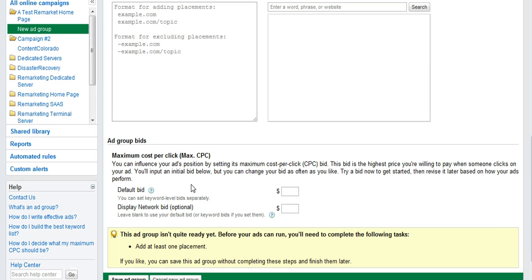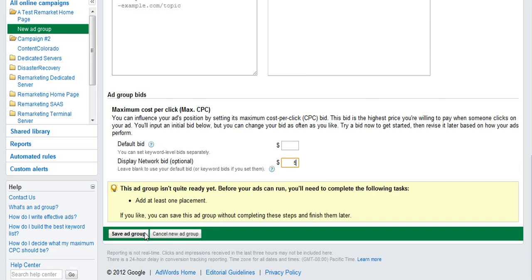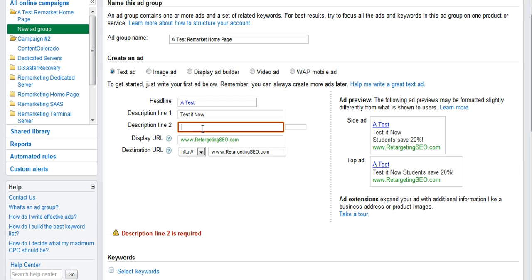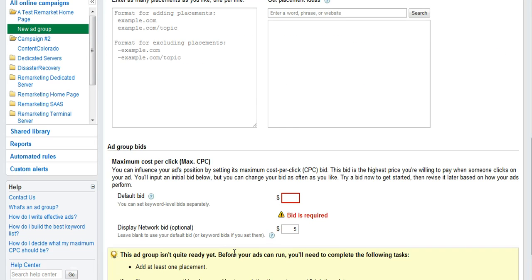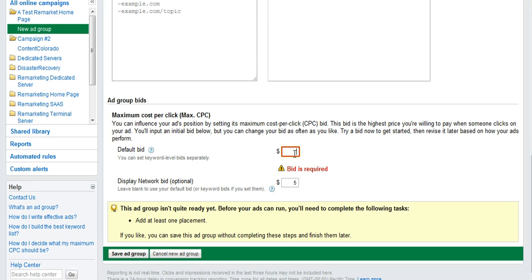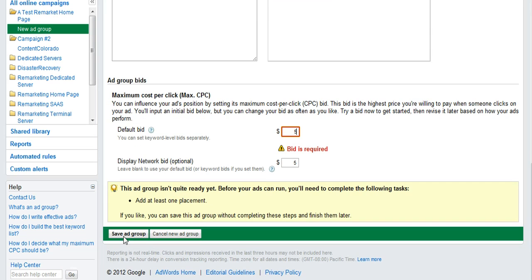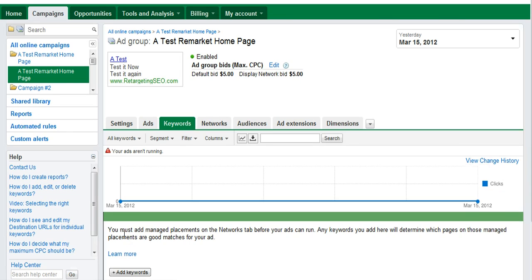So at this point, default bid. I don't believe we have to fill that out. Let's see if error messages. Oh, test it again. Oh, we do want a default bid. Our big spenders, $5. I think you used to be able to get pizzas for that.